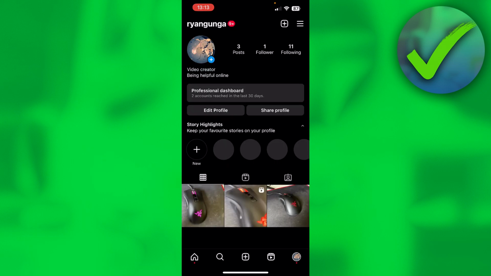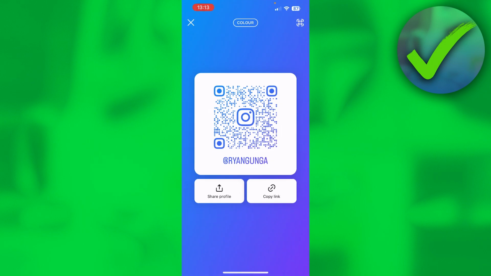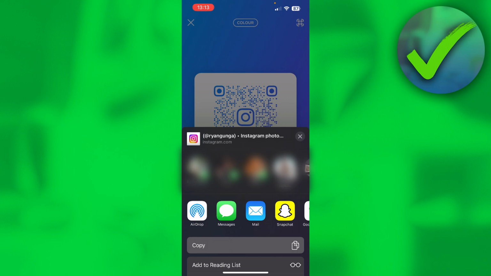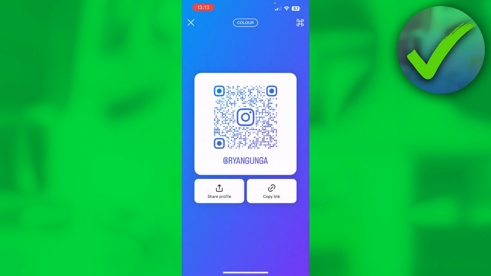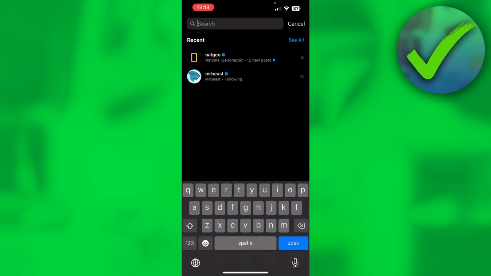So go to your profile and then click on the 3 lines at the top right corner, then hit QR code right over there. Now here you want to go ahead and copy the link, or you can actually click on share profile and then hit copy link as well. Now you've copied the link and you can send this to someone. Let's just search real quick, and there you go. You can see this is the link.